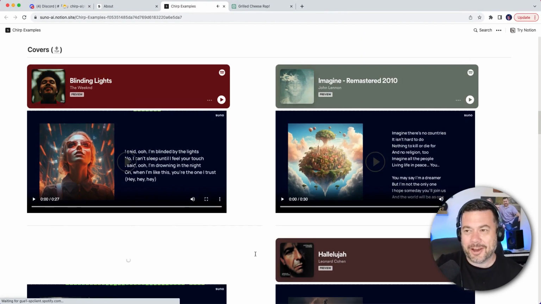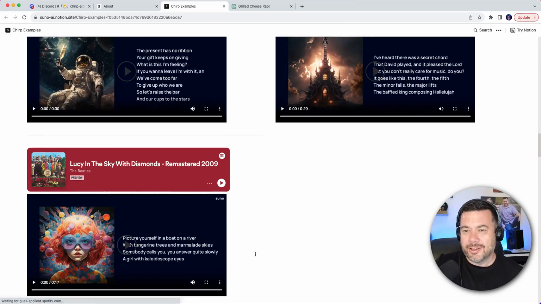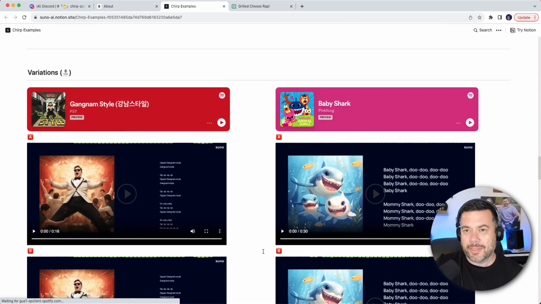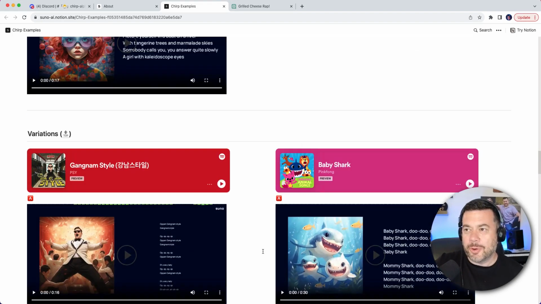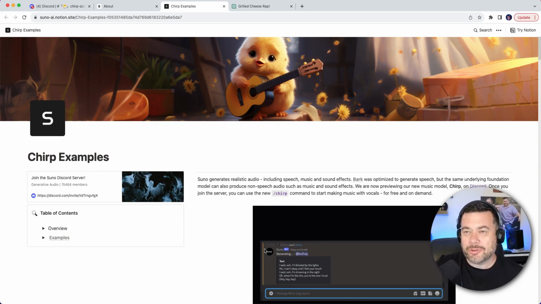Interesting. So then they have covers of things. Variations. So without going through all these examples here, I'm interested in trying it out.